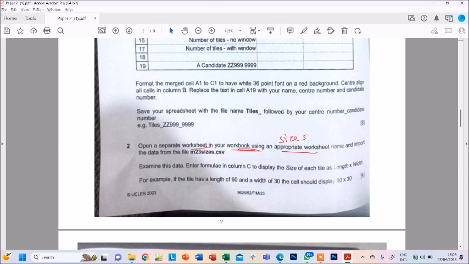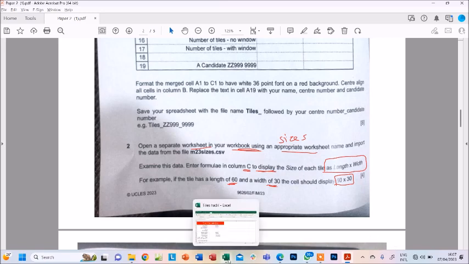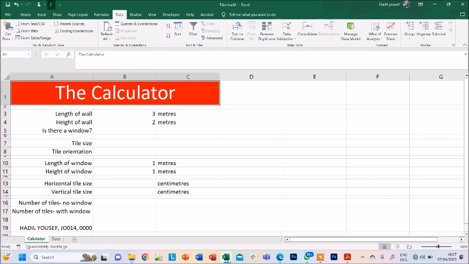Examine this data, and use a formula in the cell C to display the size of the tile as length times width. To display, not to calculate. Be sure about this. For example, if the tile has the length of 60 with 30, we will display this 60 by 30, not calculate 60 times 30. Now, let's bring sizes.